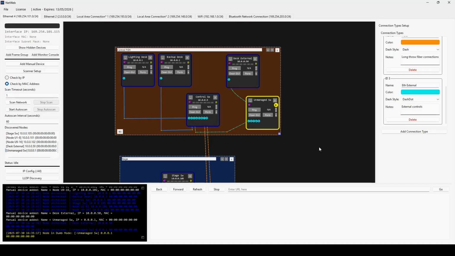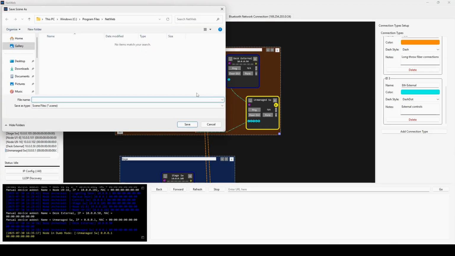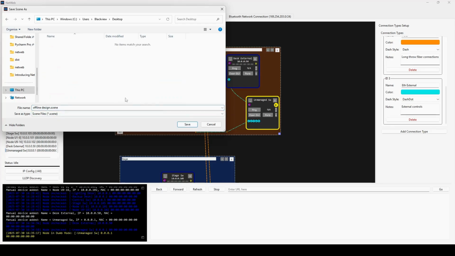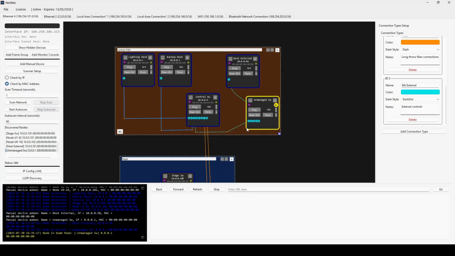So good thing about NetWeb is that when I get this actual design connected to the real network, I can scan the network and get all these MAC addresses, for example, or all these devices properly assigned. So I can save this scene, offline design. I will save this to the desktop here, and I can later on load this design and scan the network.